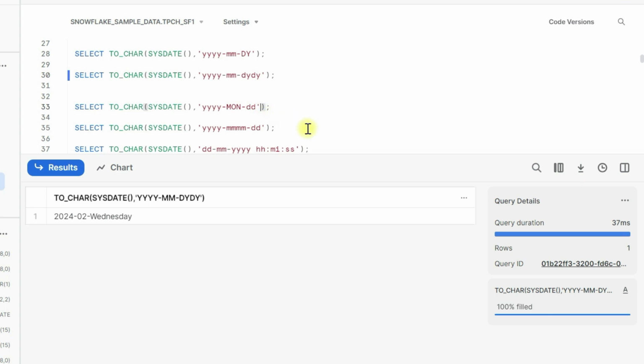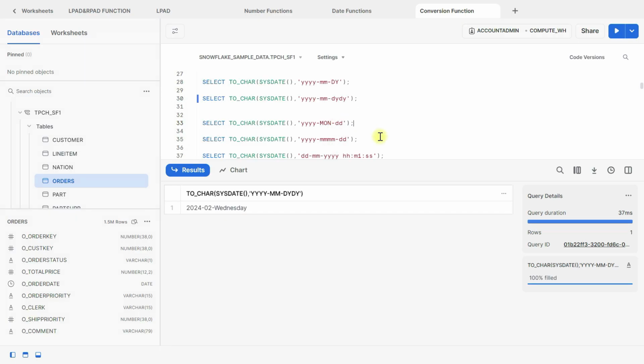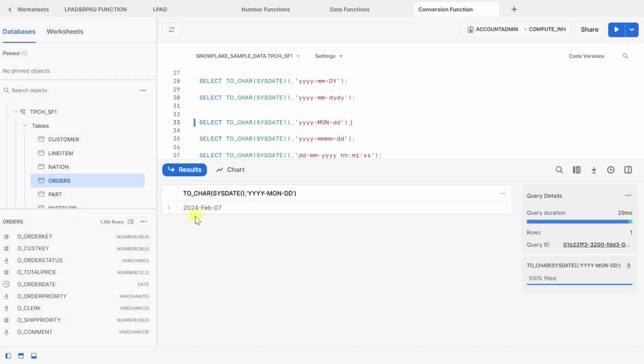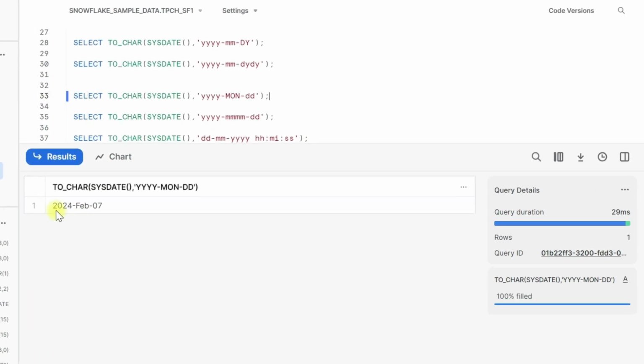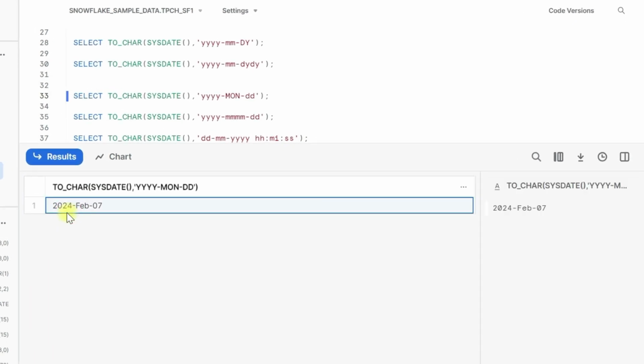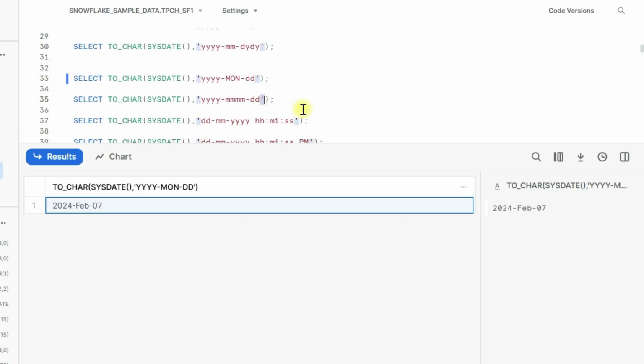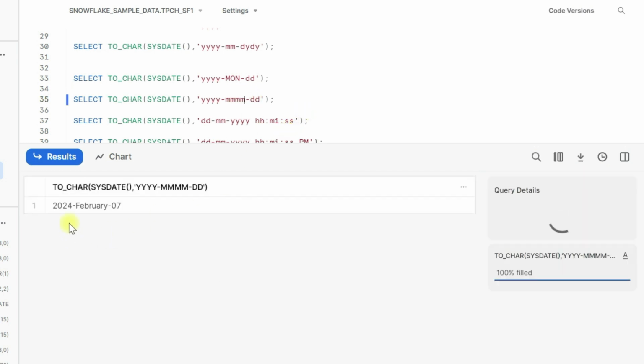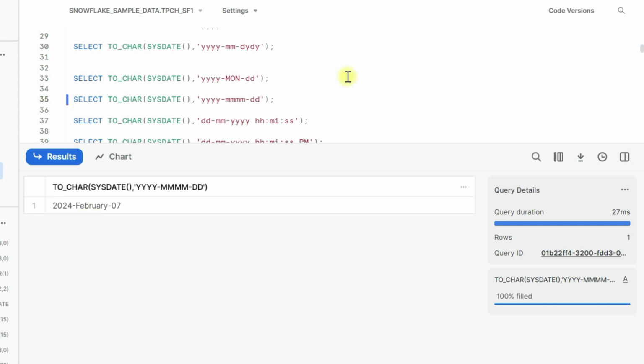Now mon returns the three-alphabet abbreviation of the month name. So if I execute this statement, you can see here yyyy year, after that mon means the three-alphabet abbreviation of the month name, after that day. If I want the full name of the month, then you can use month. If I execute this statement, you can see here the full month name.